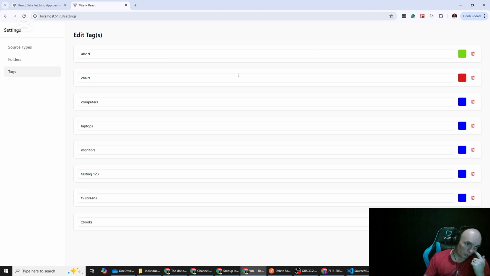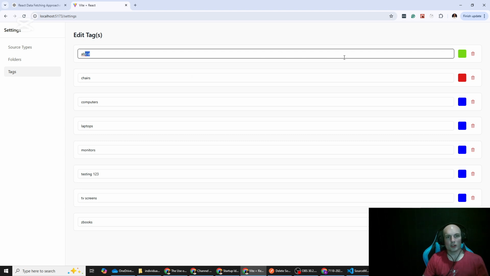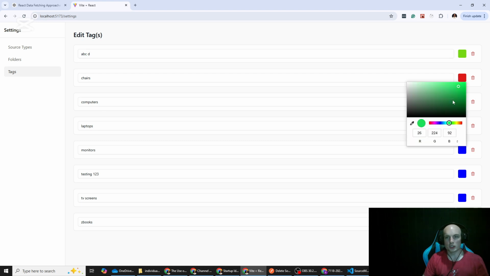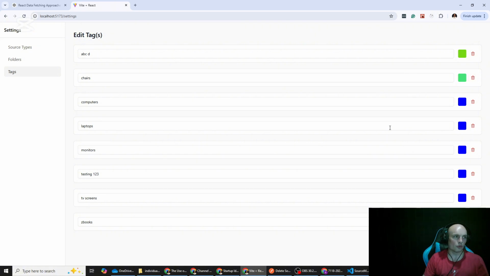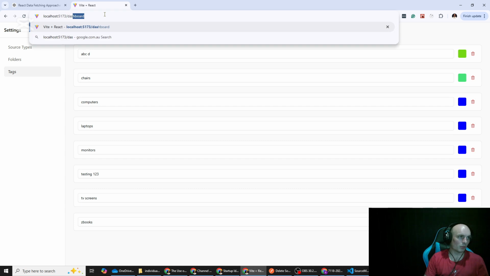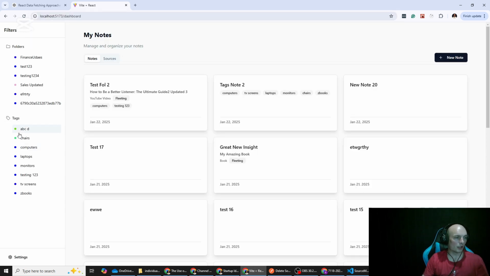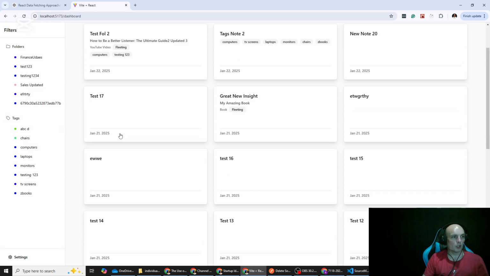Obviously, again, UI is not perfect. You know, we don't need a whole input that stretches across the whole thing, but we can fix that up later on. Similar to folders, we can change our folder colors, which is great. It updates fairly quickly, and you can also delete tags. We do need to put in place like a back button or something like that, but for now we can just come back here and see the color did update. So we're looking pretty good.